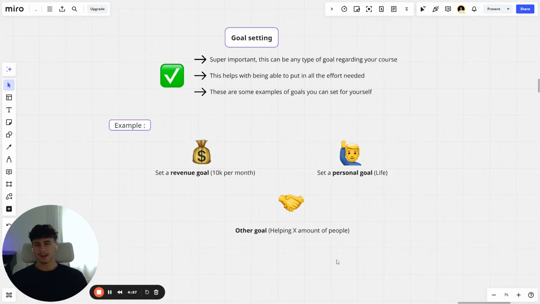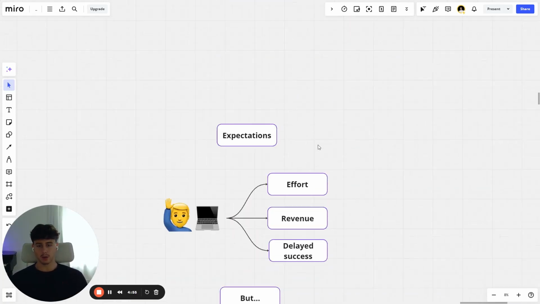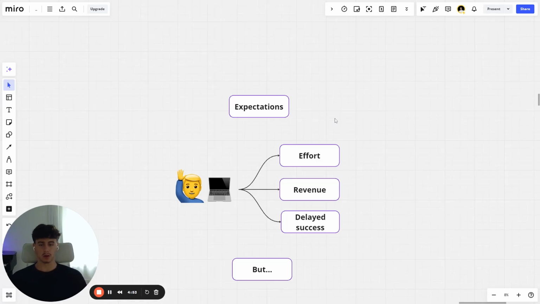Right, so this ties back to the goal setting, but you have to set expectations for your course that it is actually going to take a lot of effort, not only to be successful with it, but to actually get it off the ground and build it. It is going to take a lot of effort. That's why they're so rewarding.